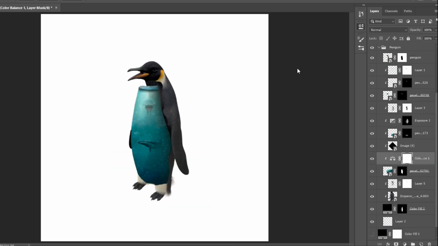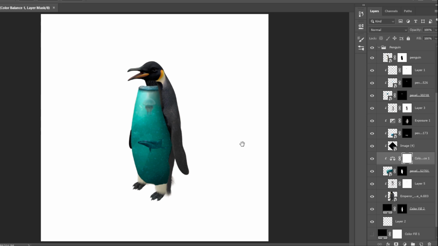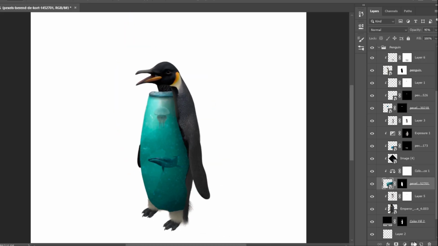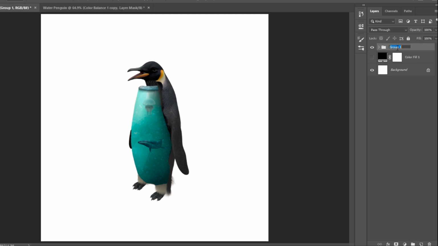The color of the water is too bluish, so I added a hue and saturation layer and made it a bit cyanish. I did some other adjustments and here is our final penguin. Let us group all these layers together and make a duplicate copy from it. Create a smart object from the duplicate copy and let's add the camera raw filter to it.